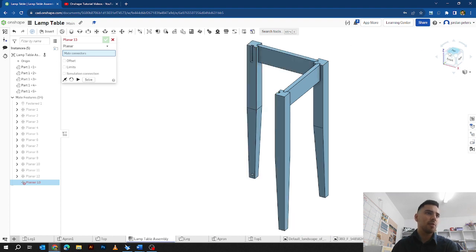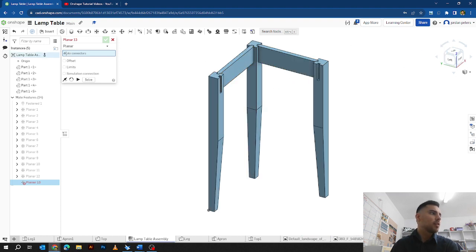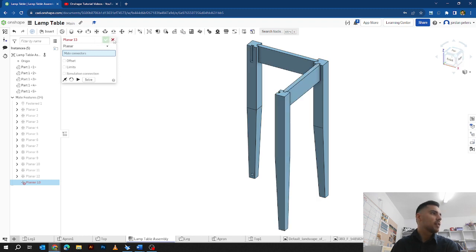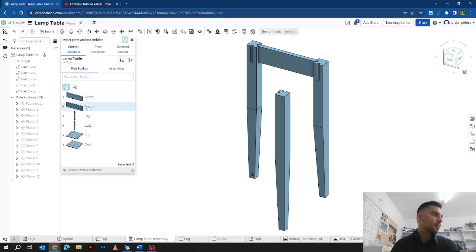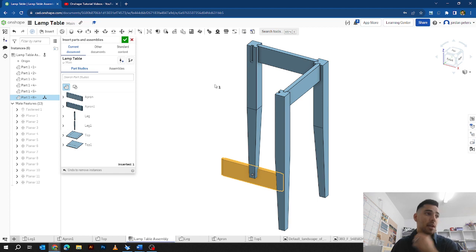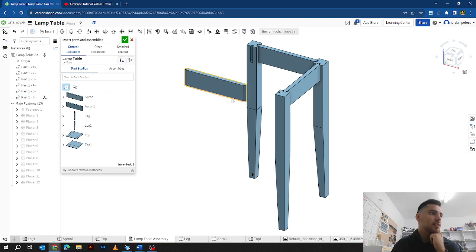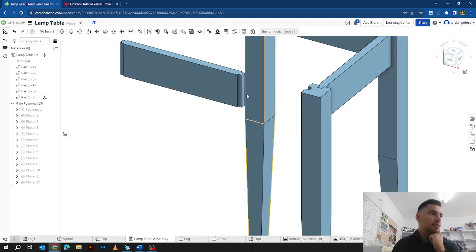Only 2 more aprons, 1 more leg. Alright, so now looking at the front and the right. Get out of the planar mate, insert a new part, new apron. Right, I've got to unhide my apron as well. Right, place my apron. Again, a bit laggy. My computer's doing a lot at the moment. Left click to place, tick when you're content.